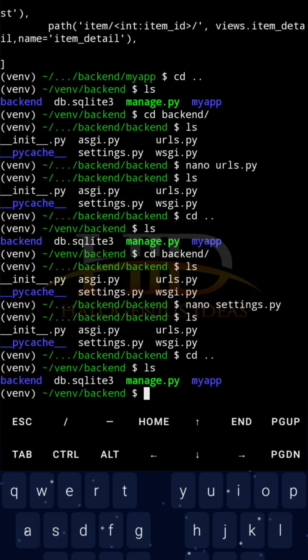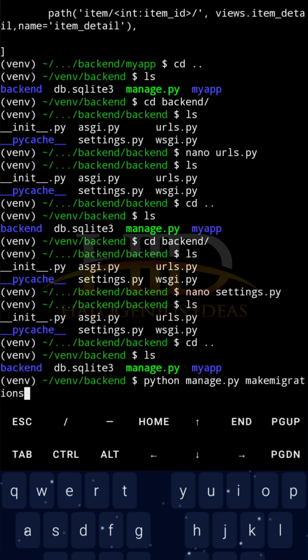But before we do that, actually we have to make some migrations. Making those migrations basically is us registering the model that we just created into the Python database. So python manage.py makemigrations.